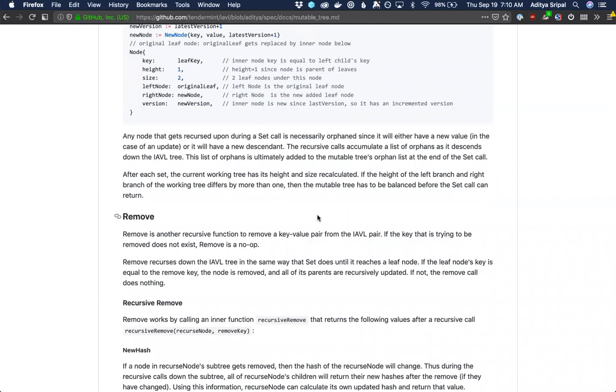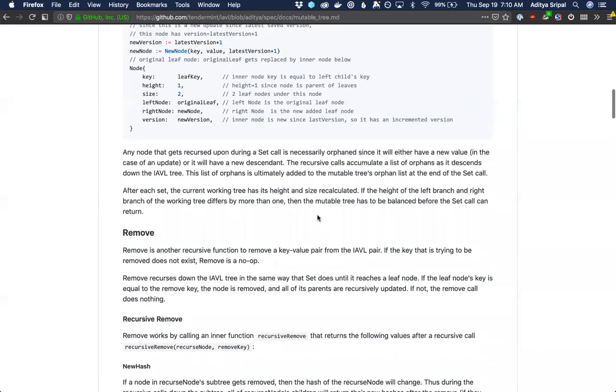Are there questions there? Yeah, sorry, I'm wondering what my question is. So if you do an insert, then you need to rebalance, right? And do you first rebalance and then you do the height recalculation?